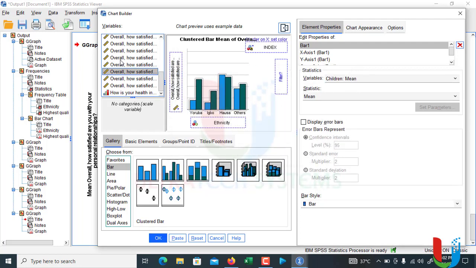So I have them here. I can add more. So let me see other options. How satisfied are you with your financial situation? I can just click and drag. So you always drag it up, don't drag it down, it will replace. But if you drag it up, it will add. So from here now, I will click OK.